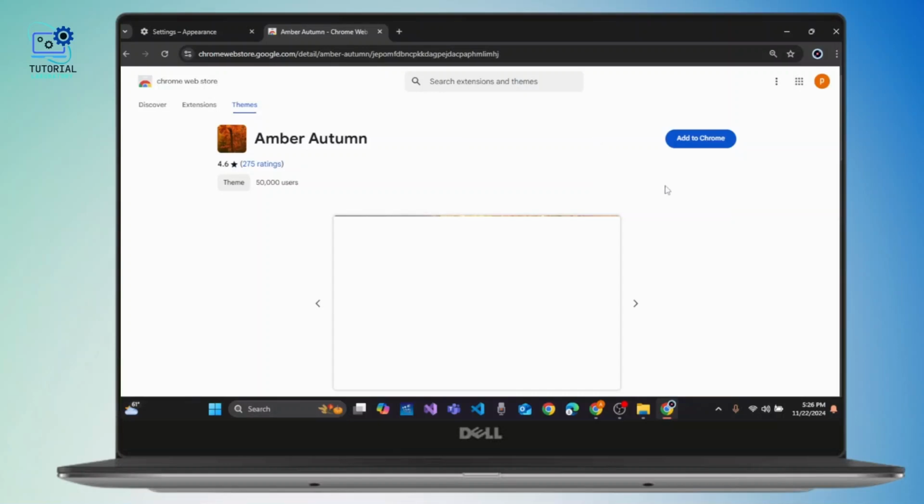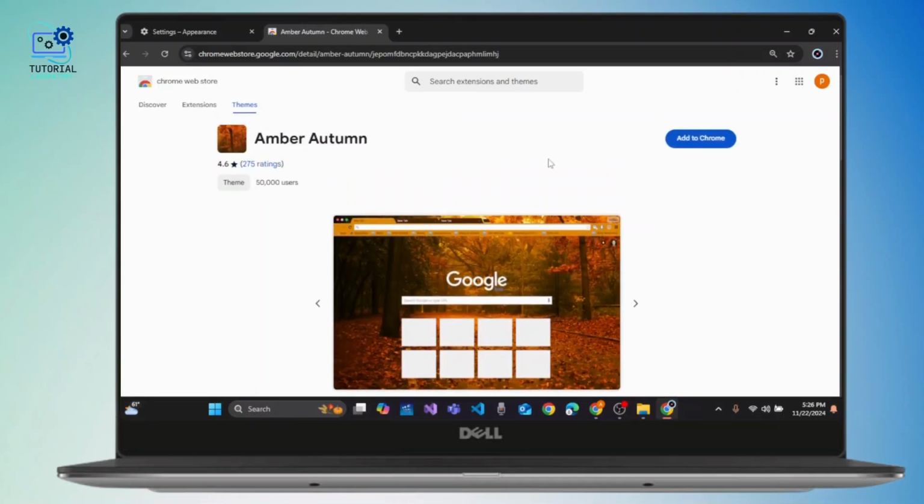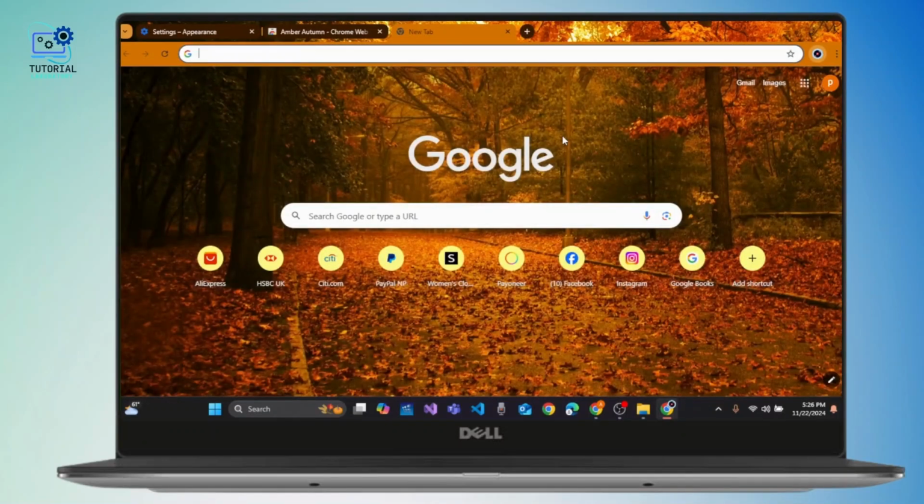Let's choose Amber Autumn and you can see the preview as well of the theme. Click Add to Chrome at the top right corner of the screen. Waiting for a while, you can easily open a new tab and see that we have successfully changed the Google background.